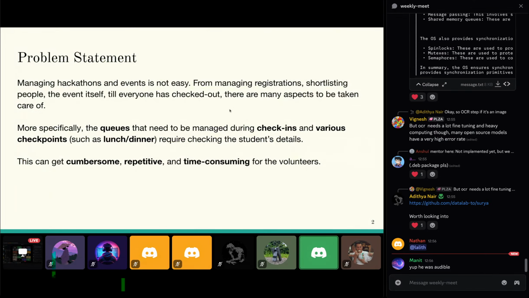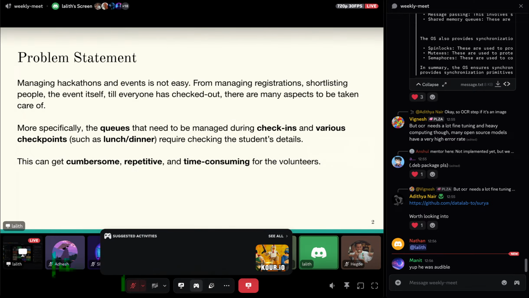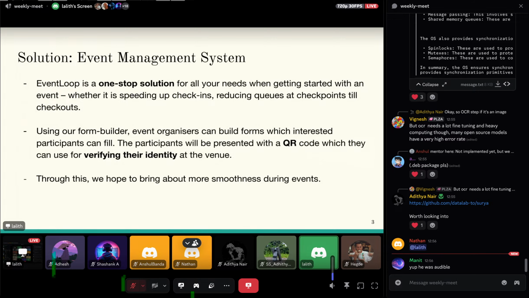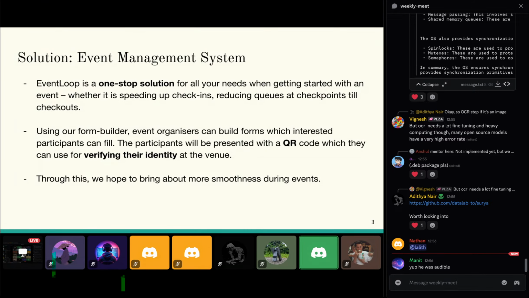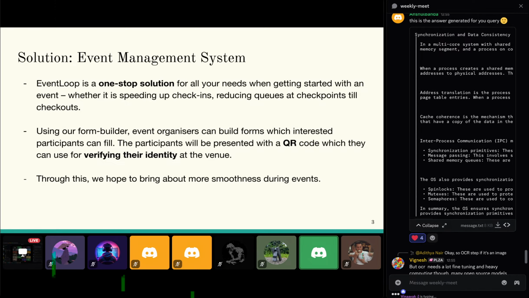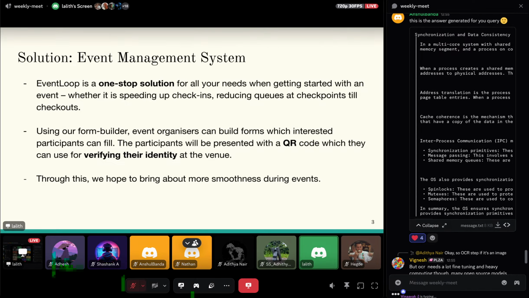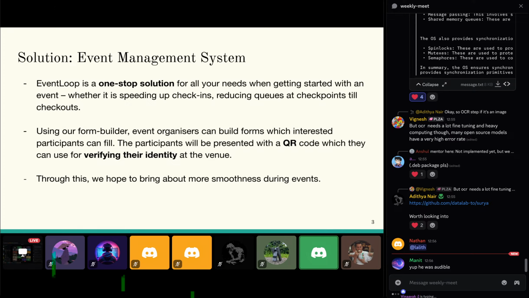Yeah. So as I was saying, this gets cumbersome, repetitive, and time-consuming for the volunteers. So to solve this, we present to you EventLoop. It is a one-stop solution for all your needs when getting started with an event, whether it is speeding up check-ins, reducing queues, and so on. Being a form builder, organizers can create their custom forms for each event. These forms can be filled by interested participants, and they will later be presented with a QR code, which they can use to verify their identity at the venue. Through this, we hope to bring about more smoothness during events.